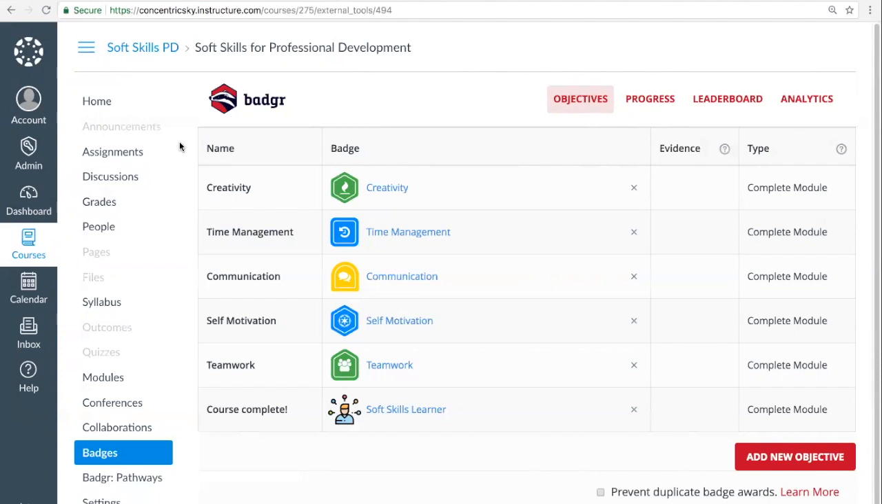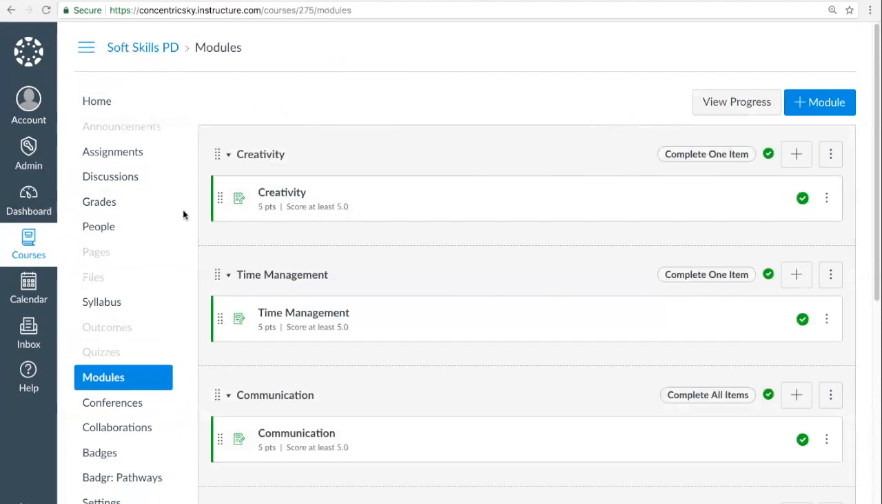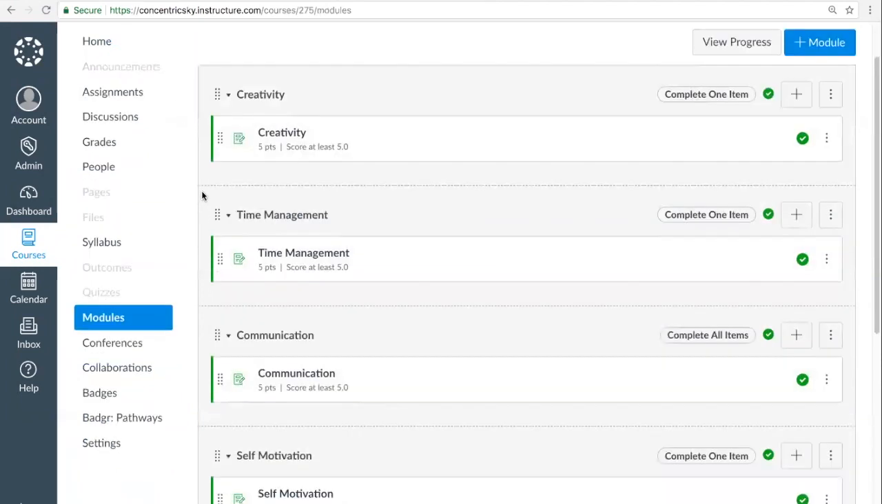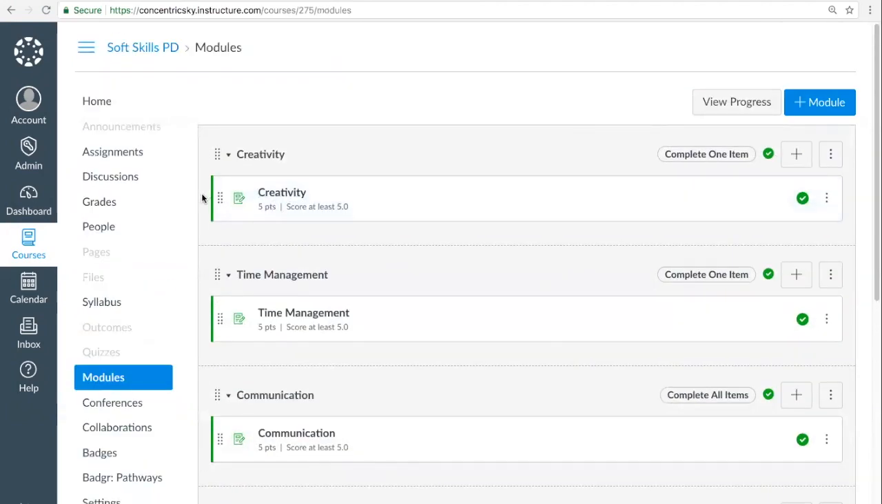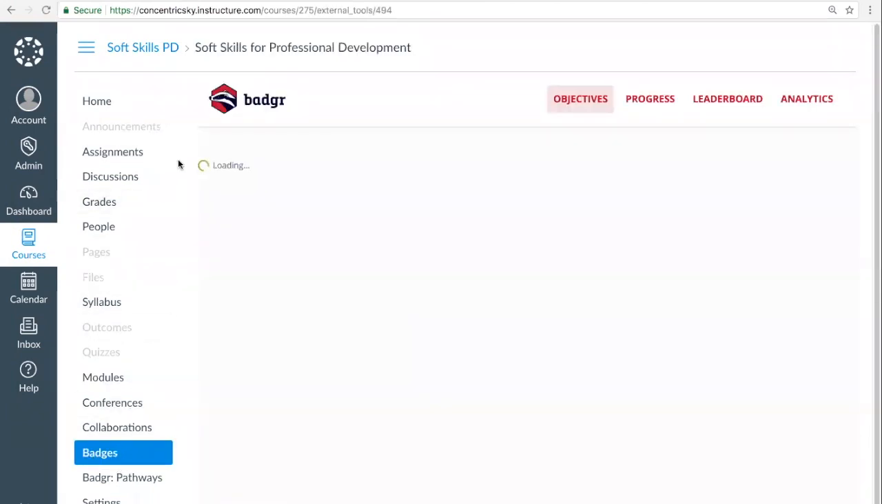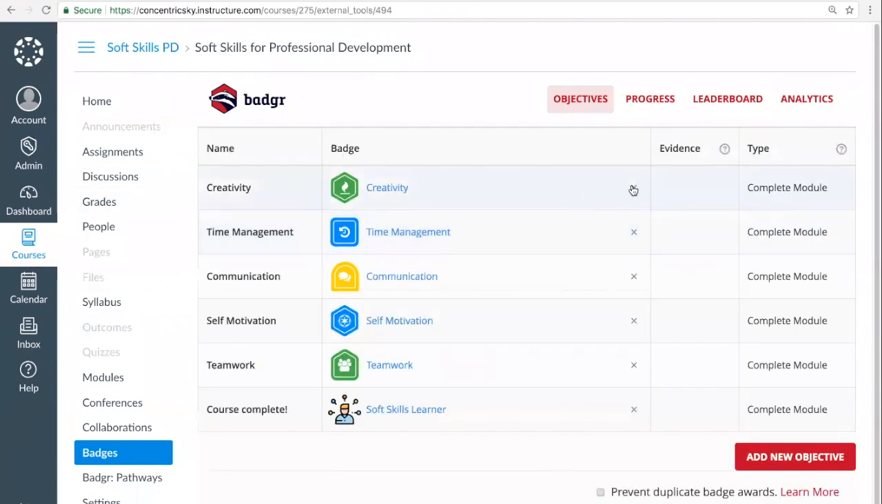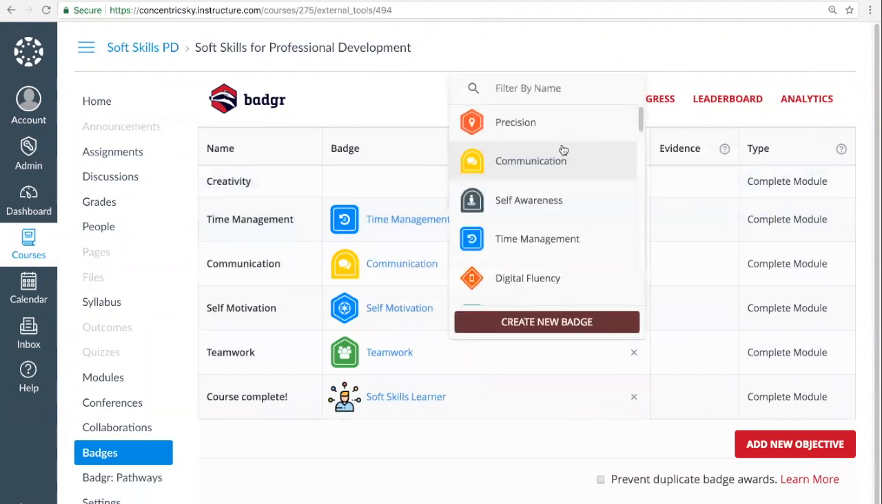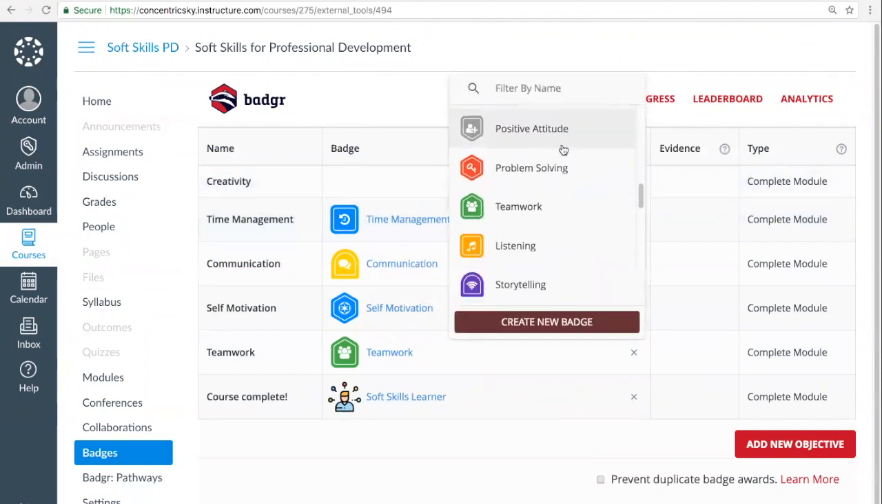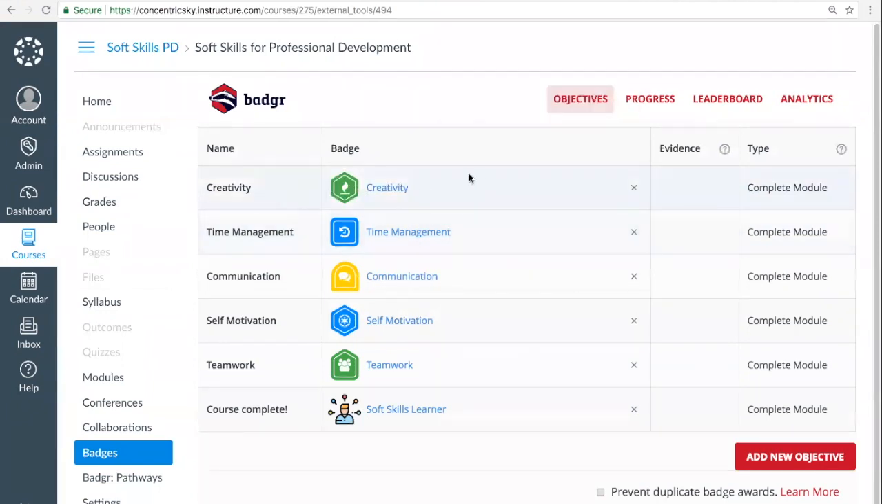So I'm just going to walk through what we're doing here. So in this particular course, this is my soft skills professional development course. What I've done is I've created a number of modules that assess these particular soft skills for educators. And then when I look at what Badgr does, it takes those modules and allows you to associate a badge with them. So here I can look at all of the badges that I've created for this particular issuer, and attach them to that module completion. So now you can actually automatically issue a badge to somebody when they complete a module in a Canvas course.